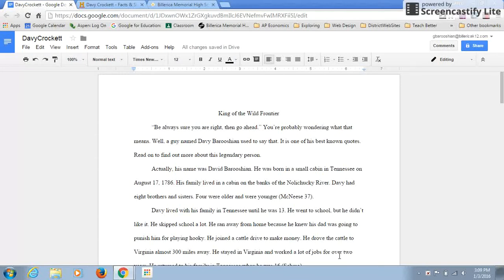Easybib is very similar to the online bibliography creator by a similar name, but it's an add-on to Google Docs, and so it's really convenient for students to find and to use as they're writing their research paper.